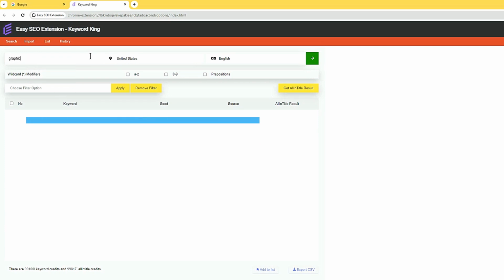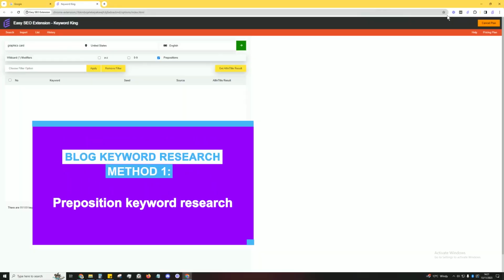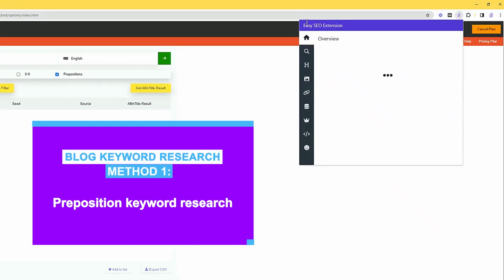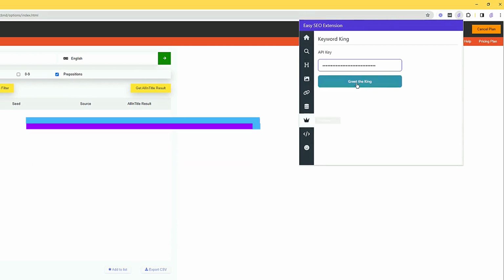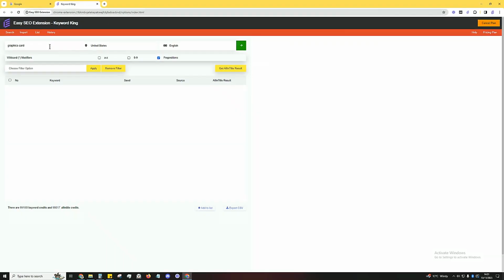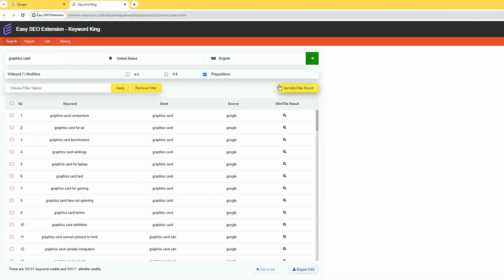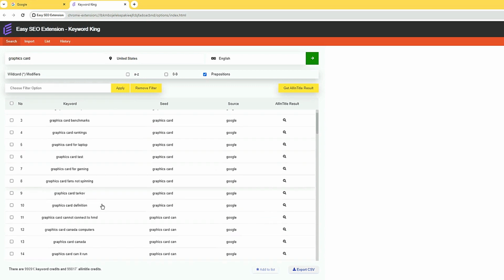So graphics card, and you want to tick prepositions, and the tool I'm using is Keyword King. If you download the Easy SEO extension, go on Keyword King, you can use this tool. Just put in graphics card and tick prepositions, and this will give you a bunch of ideas. So graphics card comparison, graphics card for laptop, graphics card for test, so you can test different types of graphics cards, graphics card for gaming, graphics card fan not spinning, so that's a problem you can solve.